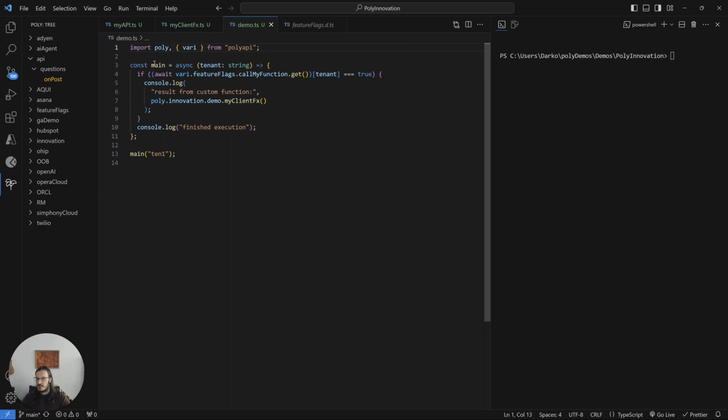Then we have a main function, which is an asynchronous function that takes in a tenant ID, or representation, as a string. And what this function is going to do is have an if statement, which goes and fetches the variable from Vari. Now, again, if you're doing this at high volume, you're going to be hitting the config store pretty hard. So I don't recommend this pattern in high volumes unless you take the result and cache it and maybe manage it on your own. So be careful there.